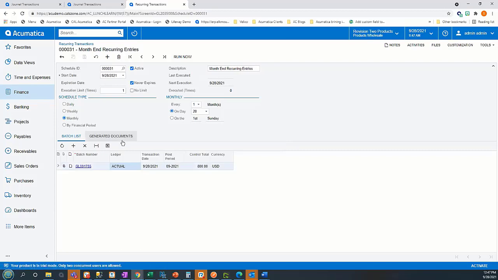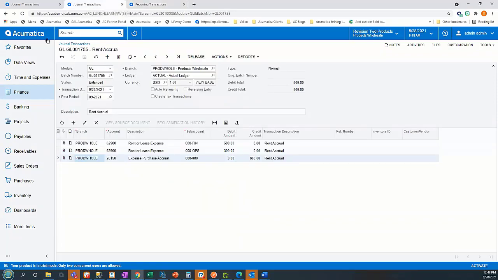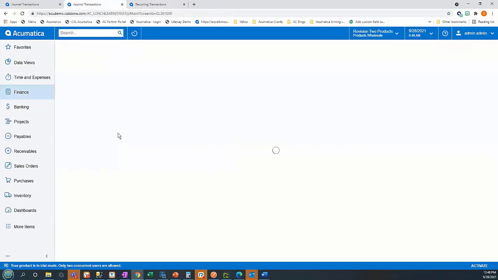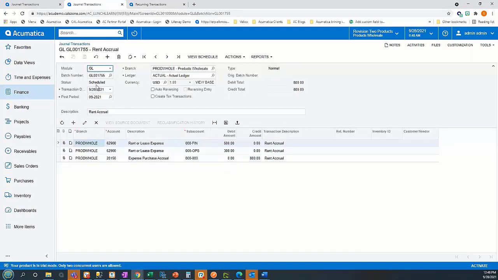Now, a couple things happened here when I added that entry to this recurring transaction template. If I go back to my transaction that I created and I refresh this, the status of this changed. The status is scheduled. So this is a visual.